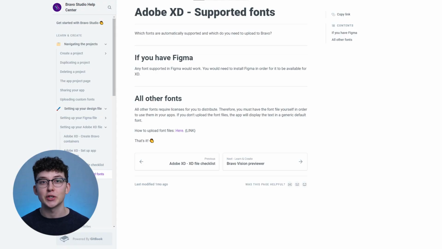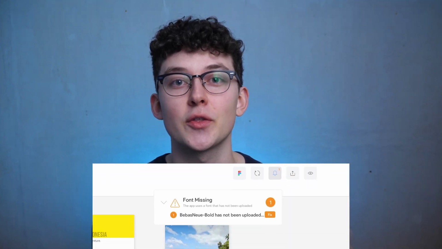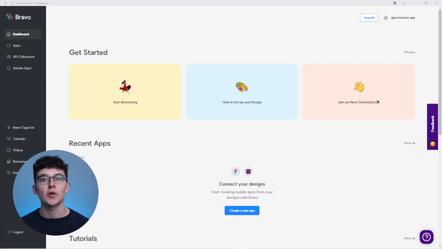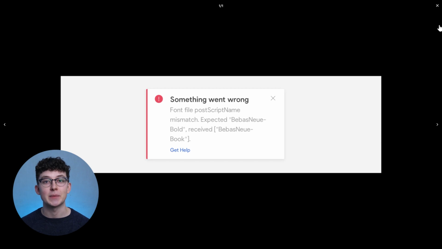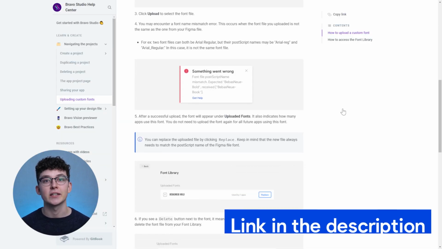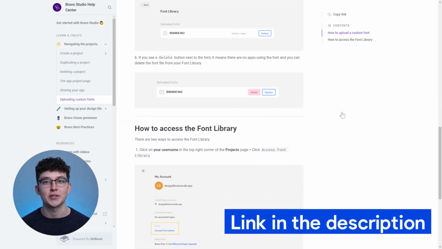Bravo supports the same fonts as Figma. If you're using Adobe XD, you could check out the supported fonts section in Bravo's documentation. If you're not using one of the Figma fonts, you might get prompted to upload the custom font to Bravo's font library. You can access the font library either through the error message you got or through your account page. When uploading a new font, you might run into a mismatch error. I have linked an article in the description where you can find more information on that.